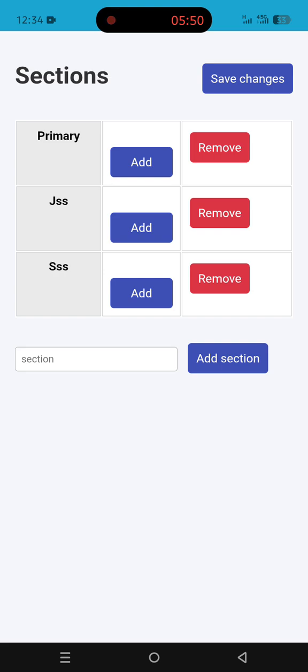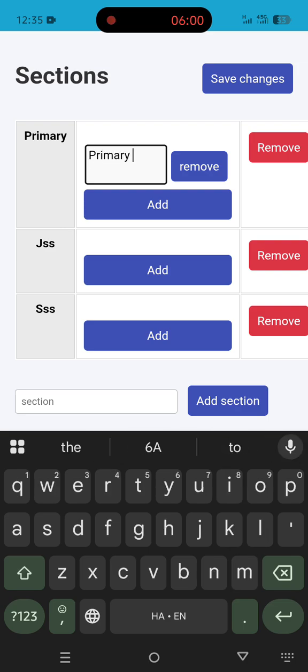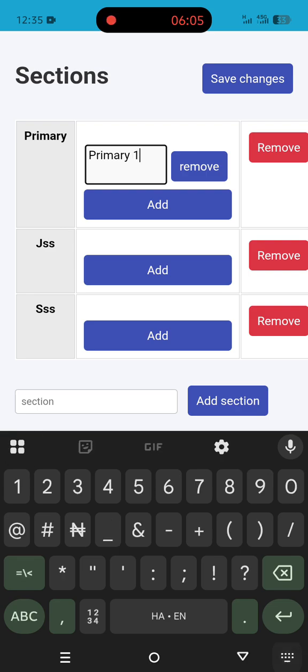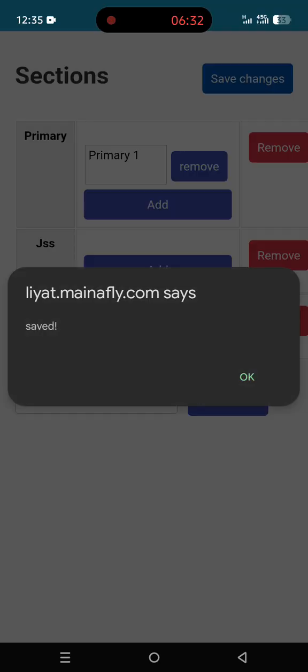Okay, then put their classes under each section. For example, primary. I don't know if they have primary 1A, B, C, etc. So let me just put primary 1, only primary 1, since it is editable and can be updated anytime. This is something you should do in collaboration with the form master, the headmaster and the principal, whom we call the head of section, HOS. Okay, whatever you do, don't forget to save.